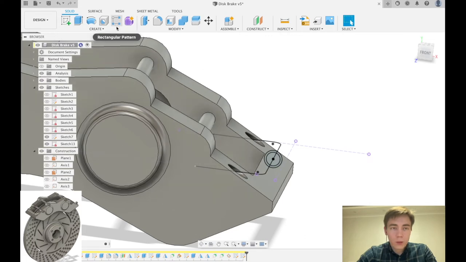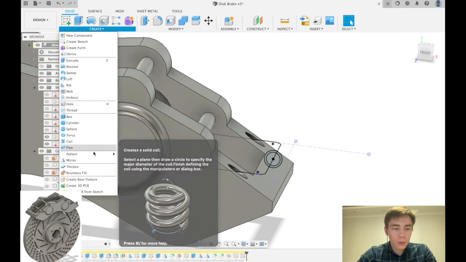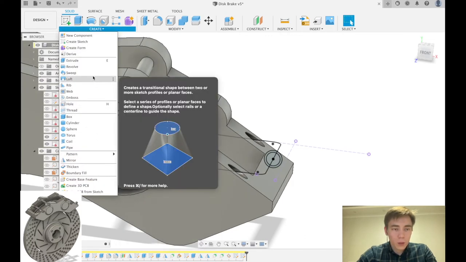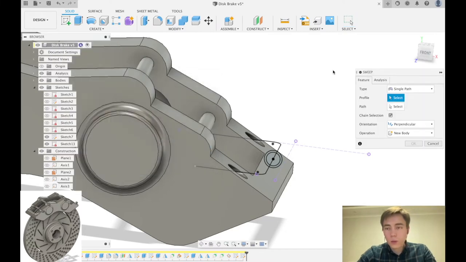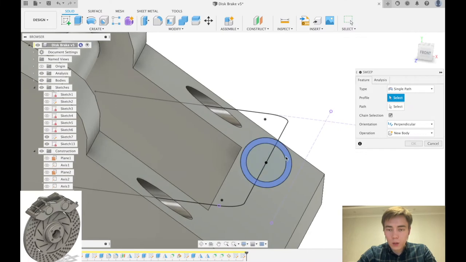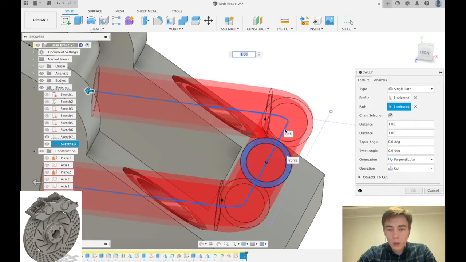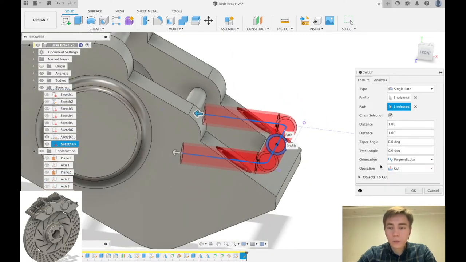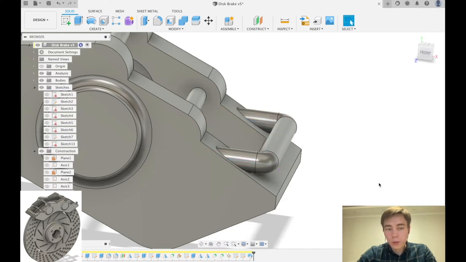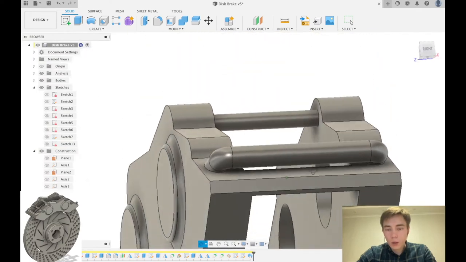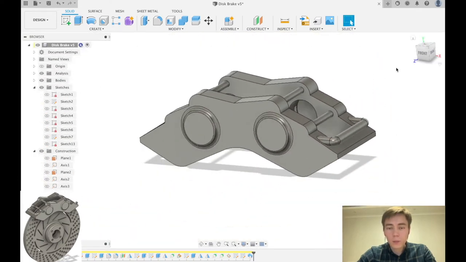Okay, next step is to do a sweep. So select sweep and then select the outer pattern, and the path is the reference line we've created. Operation is join. Click OK. And this is the external pipe that we need.